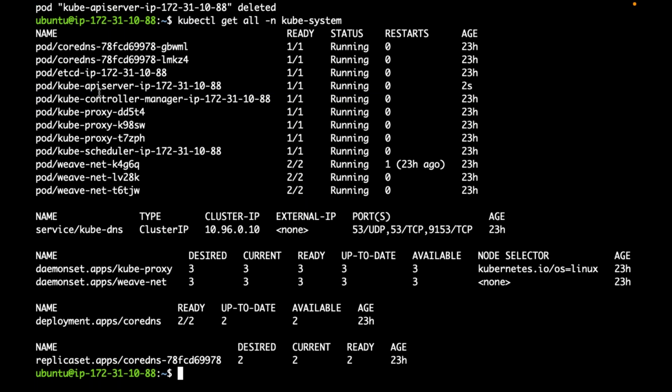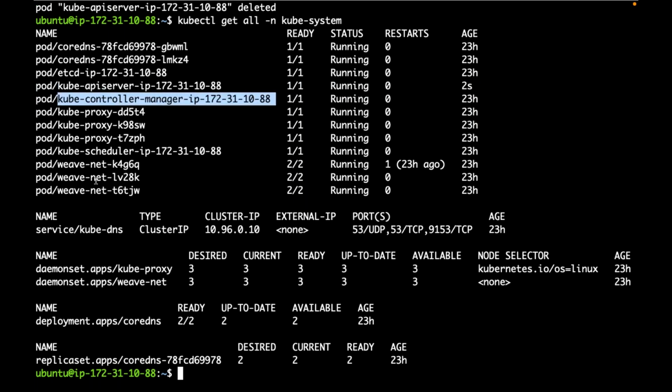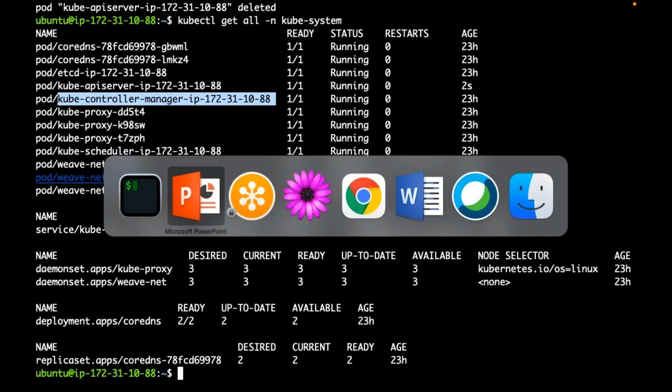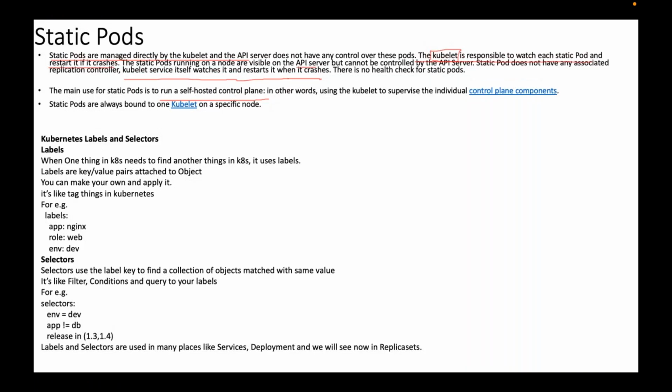So who is looking after these control plane pods? The kubelet which is running in that node. What is the main purpose of static pods? The main use of static pods is to run the self-hosted control plane.